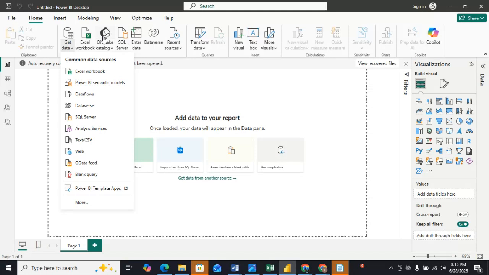Next, we have OneLake catalog. This is a cloud data storage integration that we mostly use in the Microsoft Fabric ecosystem. Next, we have Dataverse. Dataverse is basically used to connect Microsoft business application data, just like CRM data.